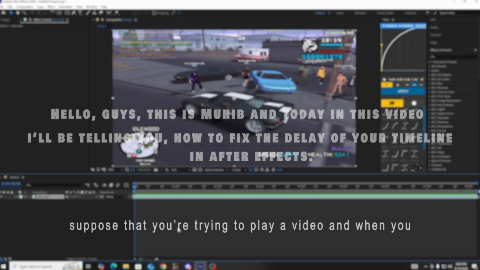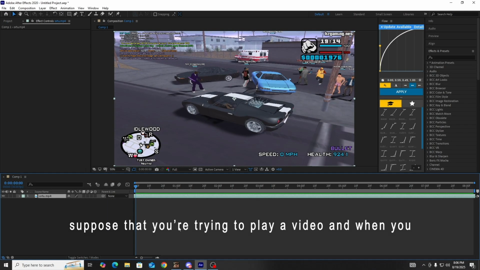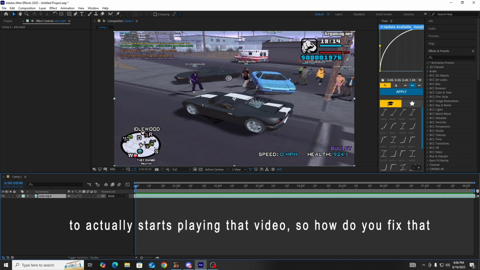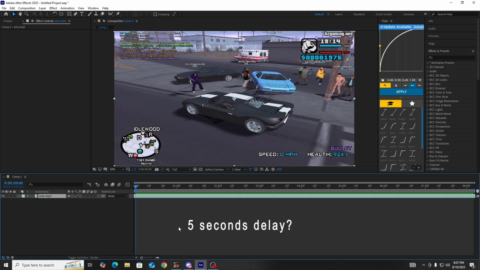So suppose that you are trying to play a video, and when you click spacebar on your keyboard, it takes about 5 seconds to actually start playing the video. So how do you fix that 5 seconds delay?